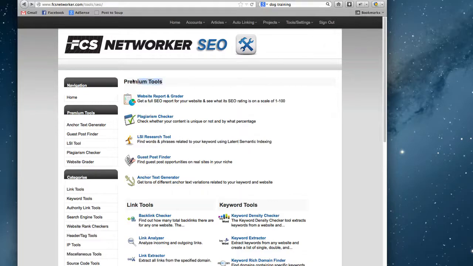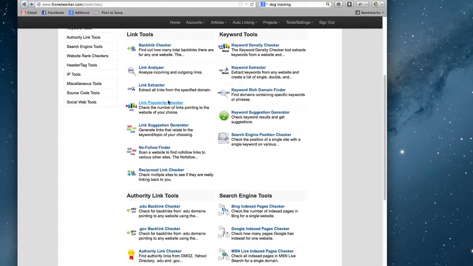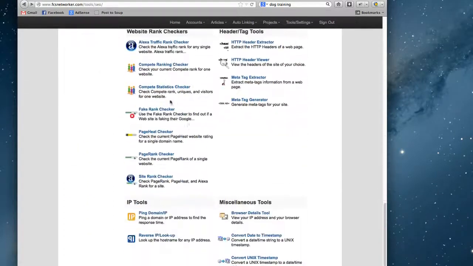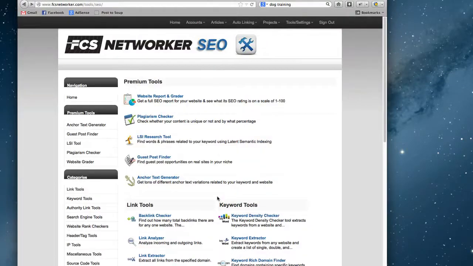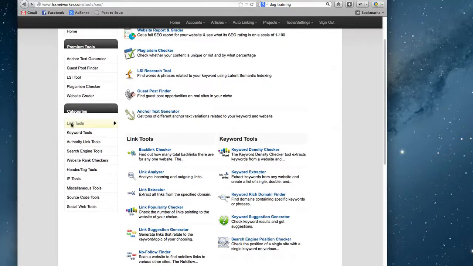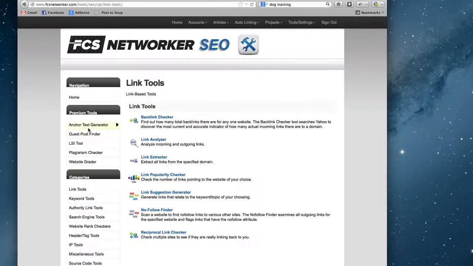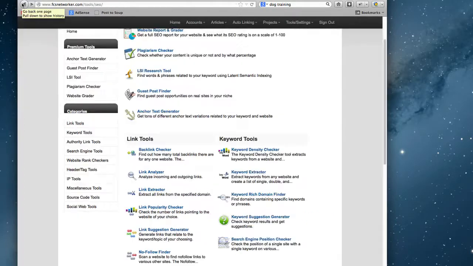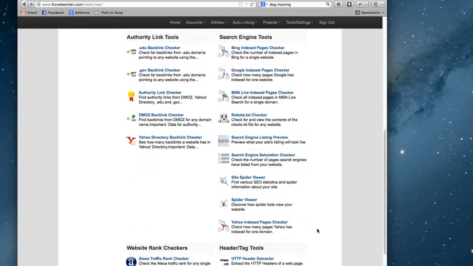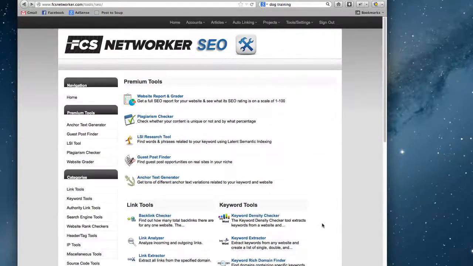Up top we have what we call our premium tools. And then you'll see just a ton of other different tools that you can use. They're all categorized under different categories, and you could search by category as well. I'm not going to go into what all these are, but like Backlink Checker, Link Analyzer, there's just tons of them. And even, you know, on-page, off-page tools, just to help you with your SEO campaigns.